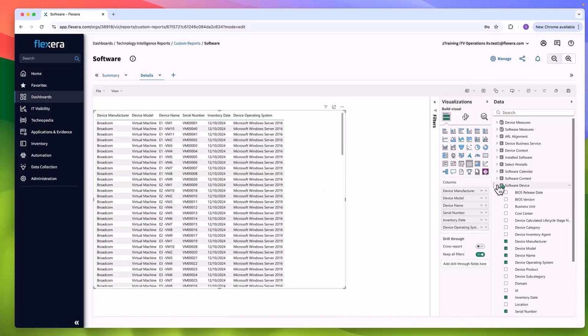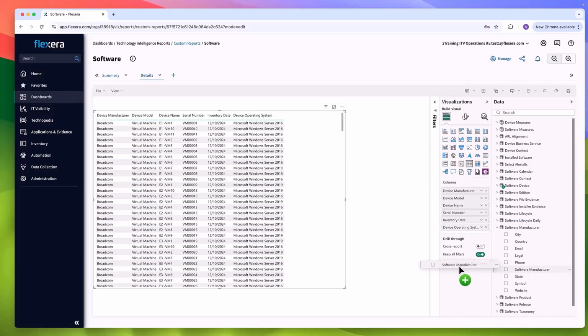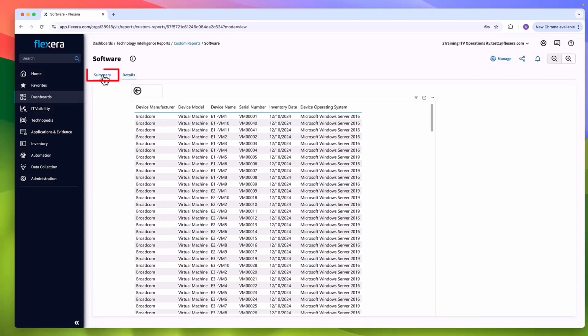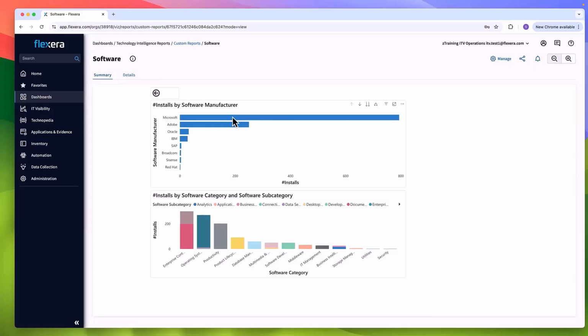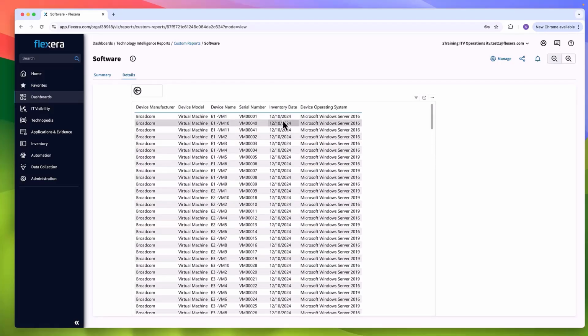I'm going to use the adjustment handles to move things around a bit so we can see more data on the screen. And then I want to navigate back to the software manufacturer and add it as the drill through on this details page as well. From here, we would click Save. Once the report is saved successfully, we'll go to Manage, View Mode, navigate to our Summary tab, and let's right-click on Microsoft and drill through Details, and we should see the listing of all of the devices that have Microsoft software running on them.